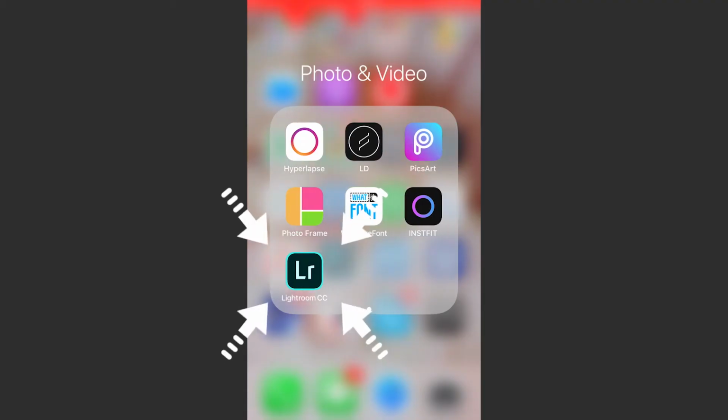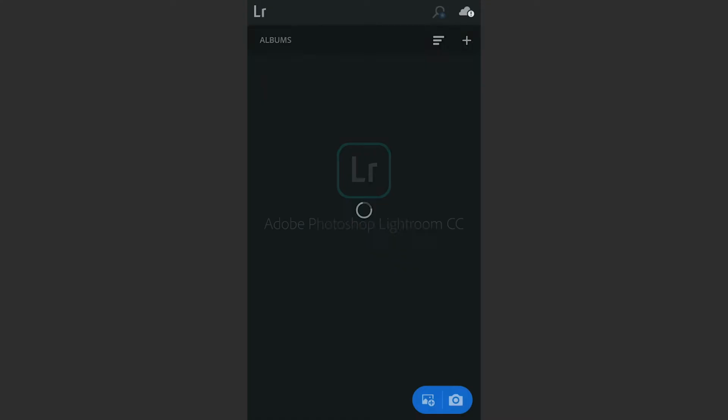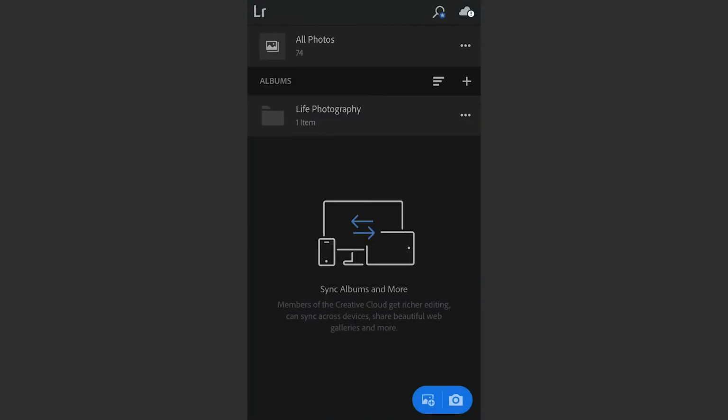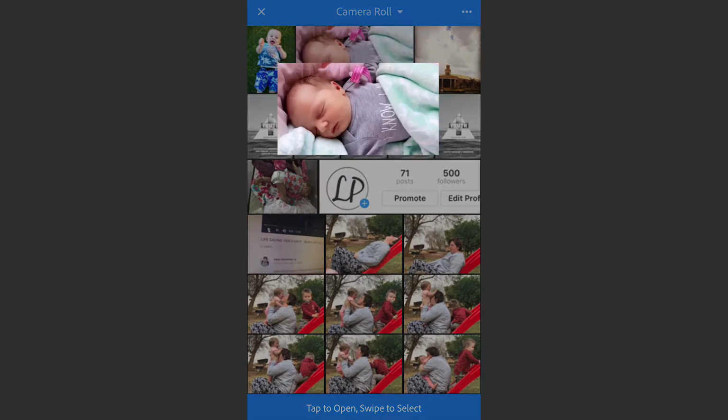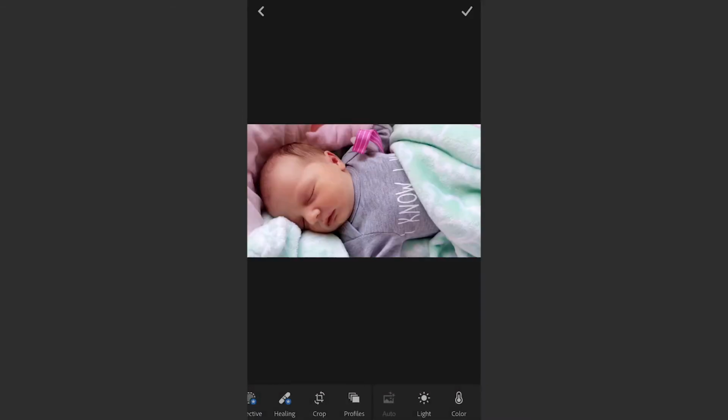So I'm going to go into Lightroom CC after you've downloaded and opened the app. It's available on both platforms, iOS and also Android. Once it's open, you'll see this beautiful interface. There'll be a blue button at the bottom that says camera, or you can select the photo from your mobile device. That's what I'm going to do. I have the photo already on here. It's a photo I'm going to be using of my little baby girl.